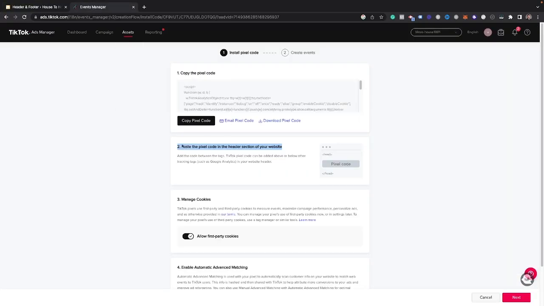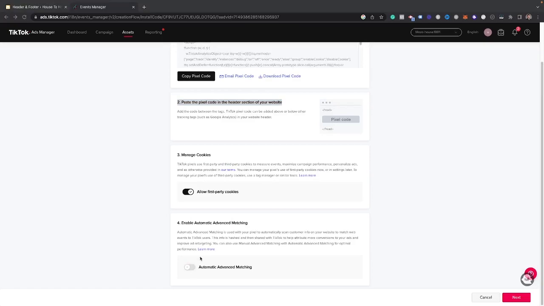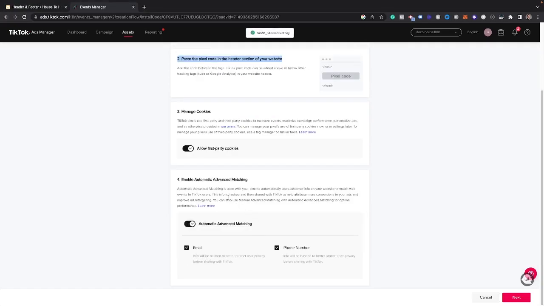Then we're going to come back over here to TikTok. We are going to allow advanced matching. You can see this info is hashed and shared with TikTok to help attribute more conversions to your ad and improve ad retargeting. We're going to leave email and phone number checked there, and then we're going to hit next.